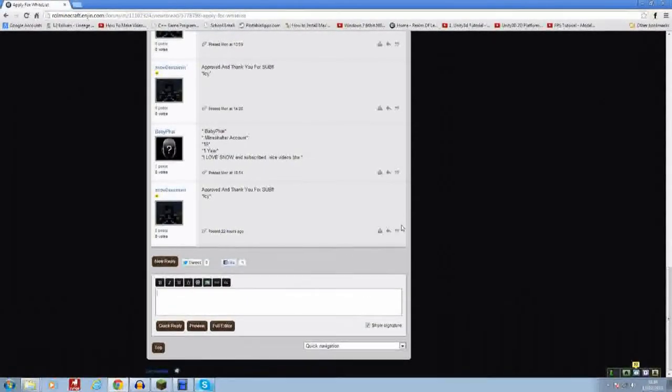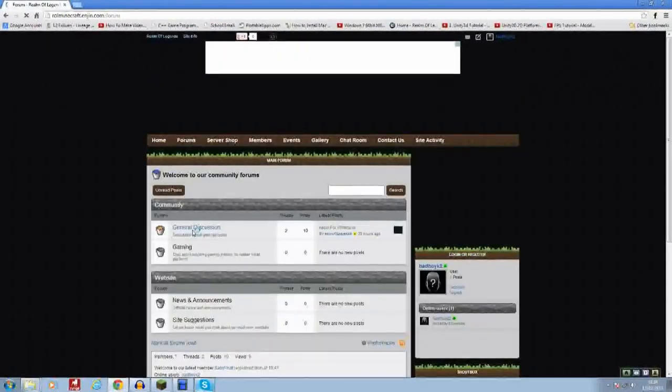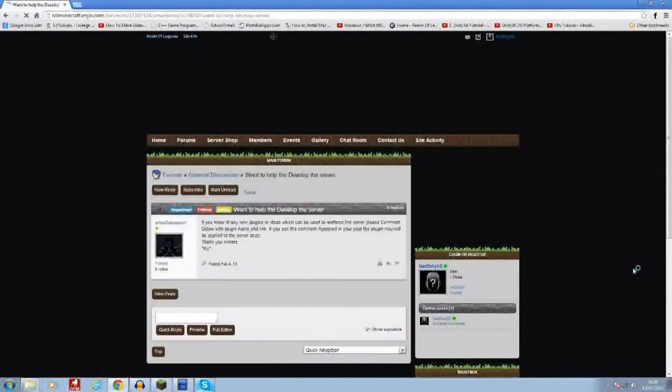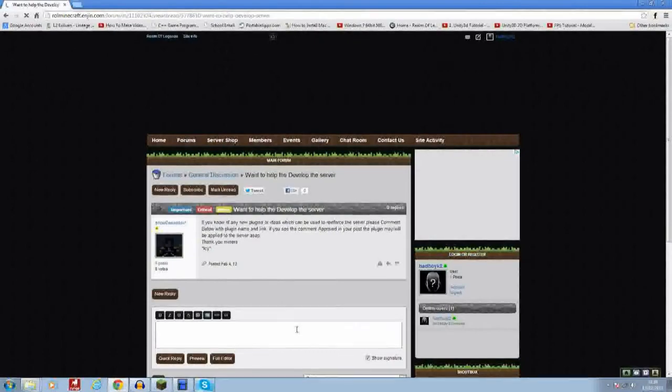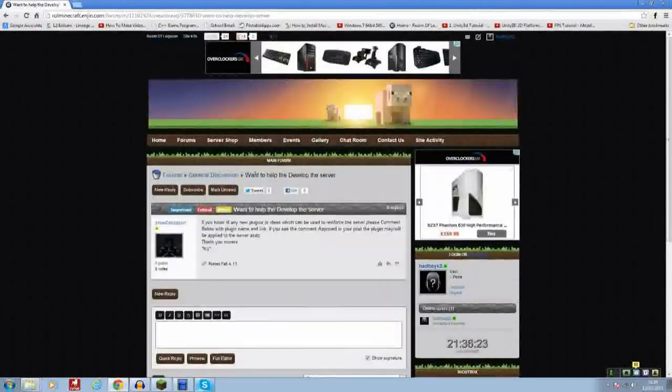If I go back to the other page, if there are things you want added to the server, there's a page for it in the general discussion under here. Want to help develop the server? You just type in a comment with what you think, what type of mods should be put in, type in the link to the mod, and we'll put the mod on the server if it's flexible enough.